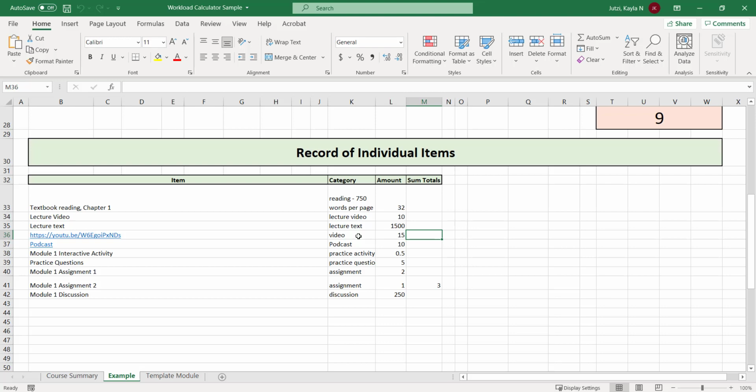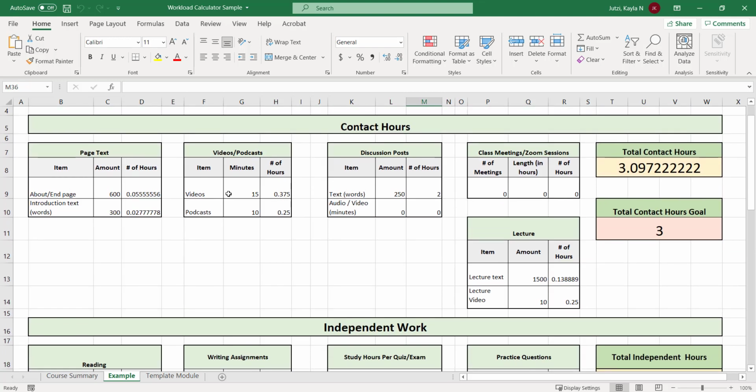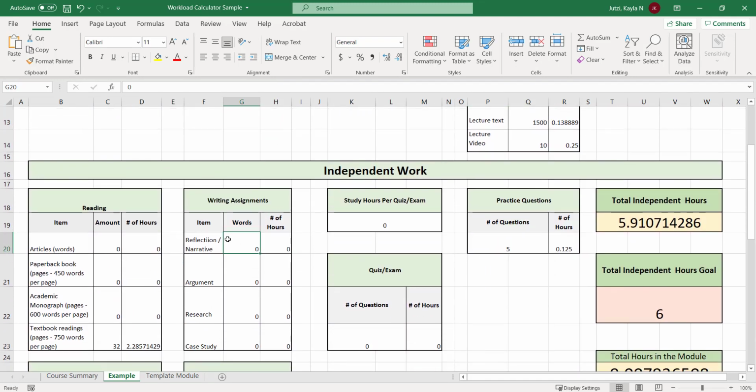And then once I have everything recorded, and I generally do this as I go when I'm reviewing a module, I'll start to take these numbers and plug them back up here where they go. So you can see if I go here and type in a 250 word discussion post, the formula in the sheet, which you can see right here, will do the math for me. Same thing with podcasts, or maybe even an essay. If I have a 250 word essay, it'll give me the number of hours. So that's kind of how the workload calculator works in action.